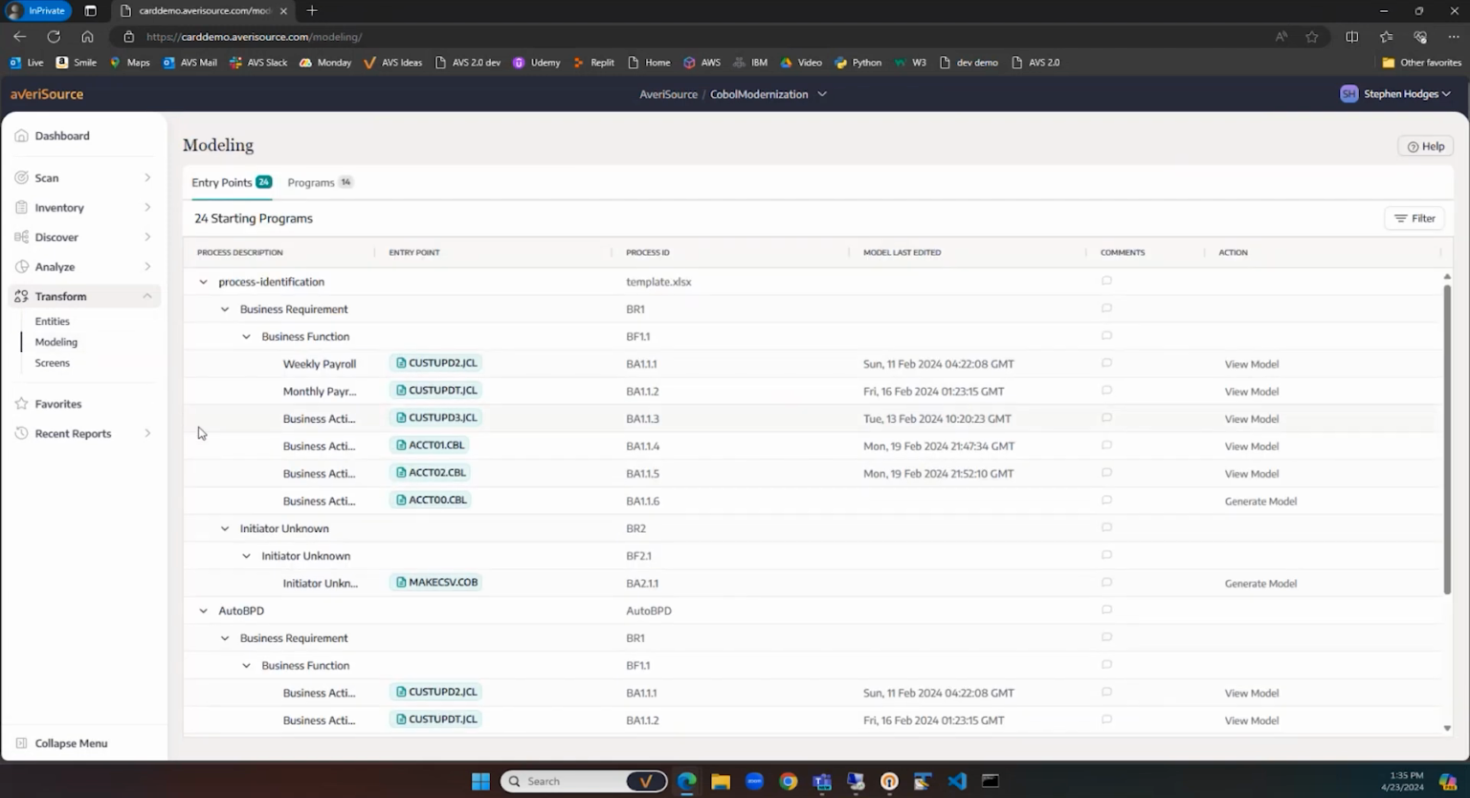In the modeling view, if you've seen the Discover video, you remember our process identification. This is a mapping of entry points or programs to business functions. So this process description is usable in different types of analysis. This helps if you have separate groups working on different business function applications. We automatically index these items, and in the Discover process identification, you can download a spreadsheet, update these descriptions, and upload them so they can be used throughout.